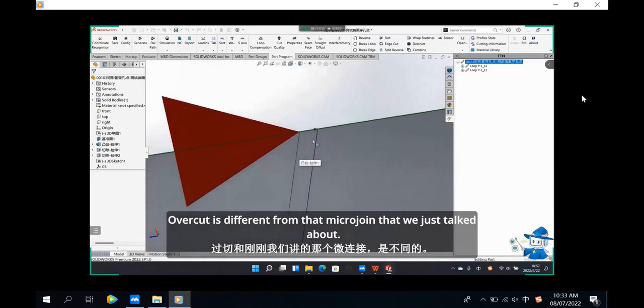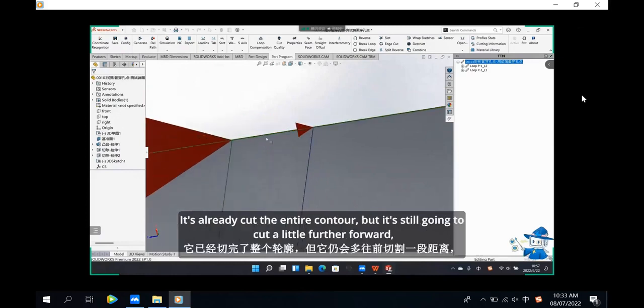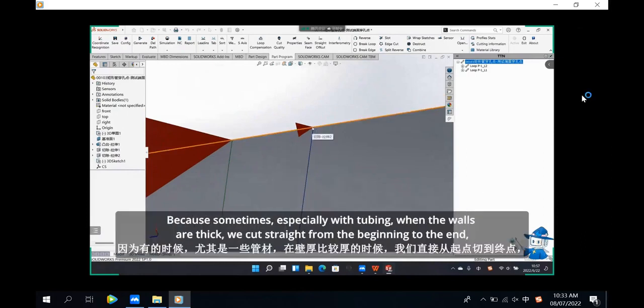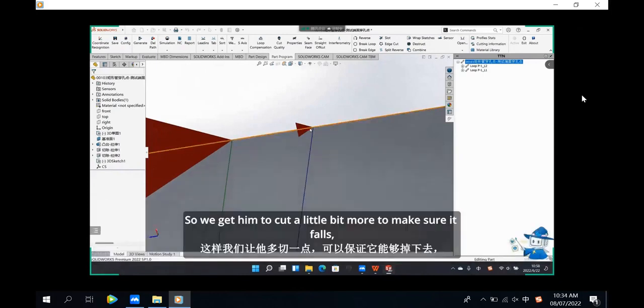Overcut is different from the microdrawn in that when you overcut, you start at the starting point, then you go back to the starting point. It already cut the entire contour. Because sometimes, especially with the tubing, when the walls are thick, we cut straight from the beginning to the end. If this place is affected by some cutting technology or the influence of the plate, we get it to cut a little bit more to make sure it falls.